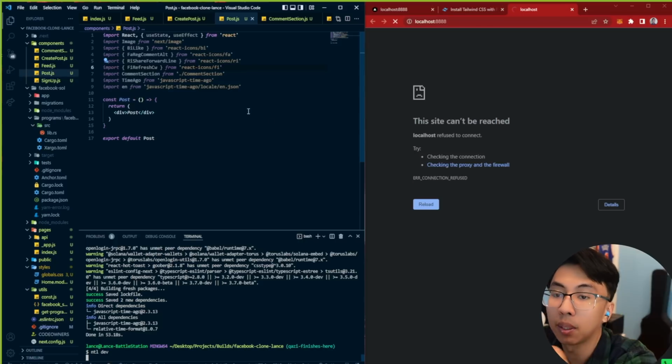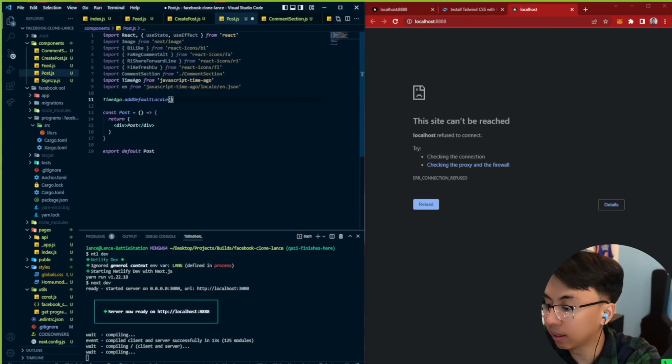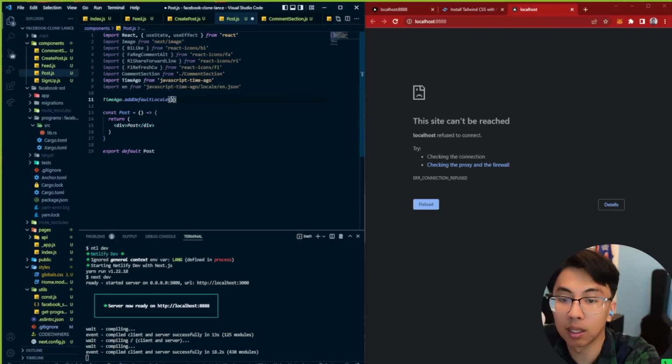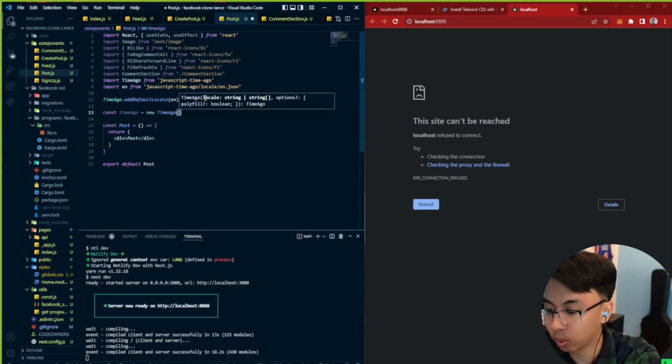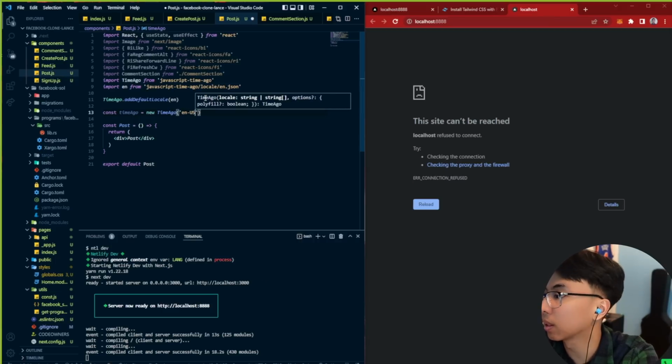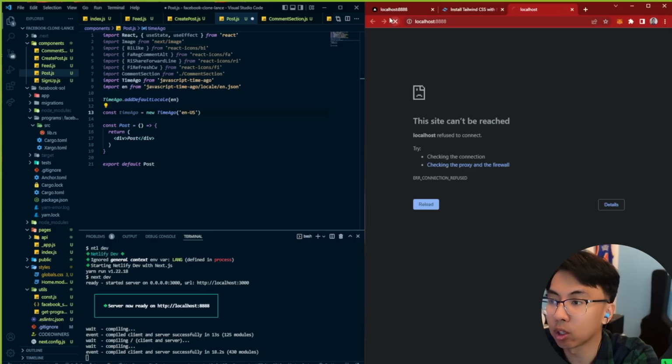again. All right, while that's loading, add default locale. And then within here, you can just type en to pass it in. There we go. Next, we can make a variable, call it const time go, and then set it equal to a new instance of time. And inside the parentheses here, we want to say en-us. Awesome. Okay, we should be able to refresh our page now.